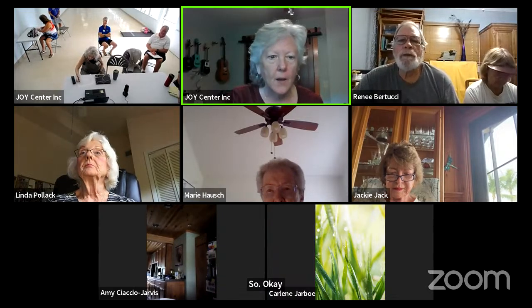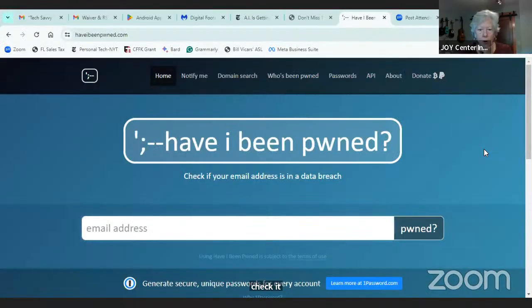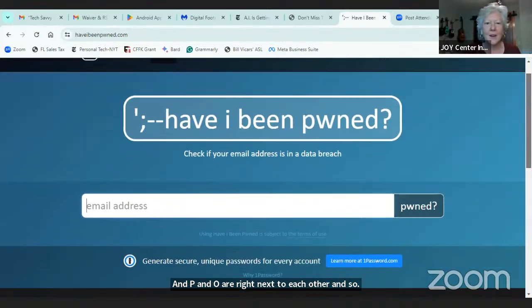All right, let's go ahead and share the screen and look at the other one. This one is Have I Been Pawned? And I found out today the reason why: the word was originally owned, and P and O are right next to each other on the keyboard. Computer geeky people have senses of humor, and so rather than owned, they called it pawned. So anyway, similar type of thing.